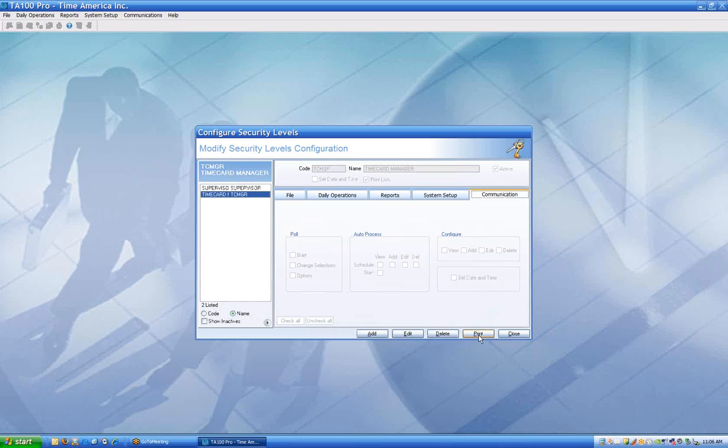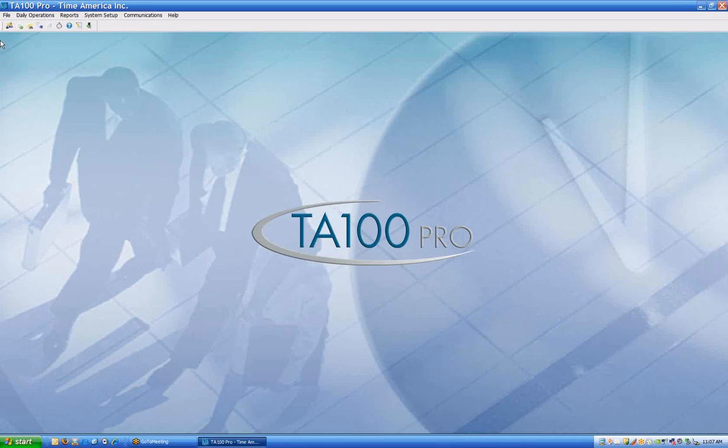At the bottom, we can click OK, and that is my time card manager level created. Remember, you can create as many levels as you need to with different types of access. Because you may have a level below this or a level above this, maybe a level between supervisor and time card. All of that is a possibility.